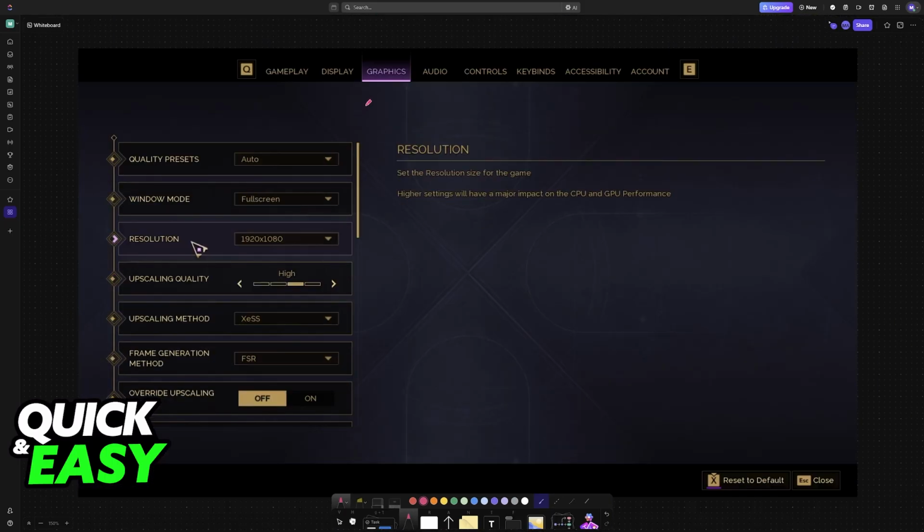When you go into graphics, you will find resolution. So the two relevant options for this video are going to be window mode and resolution. All that you have to do now is choose either of them and see all of the options. You can see a description here. Set the resolution size for the game.